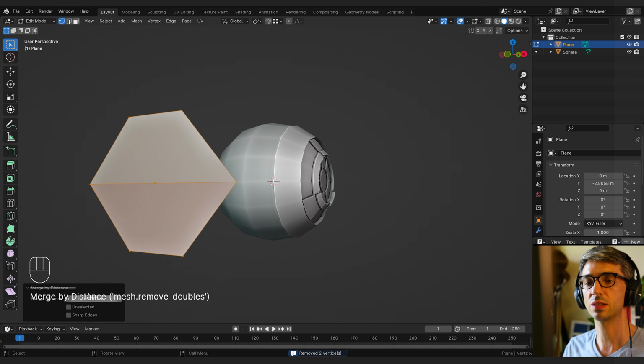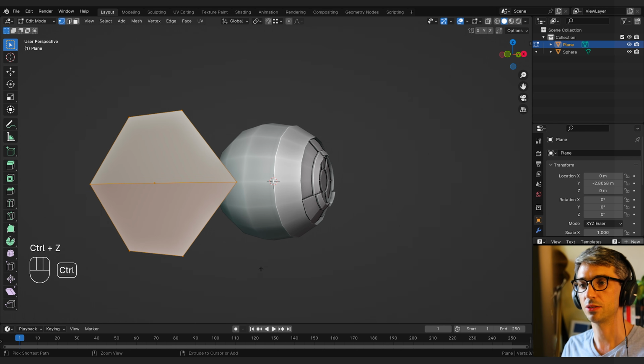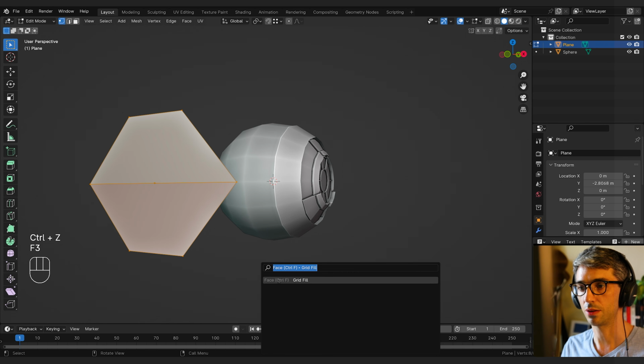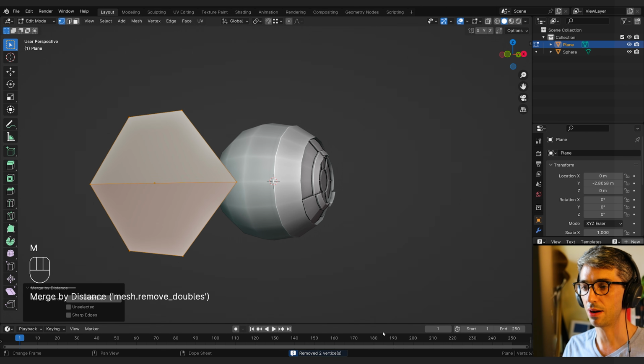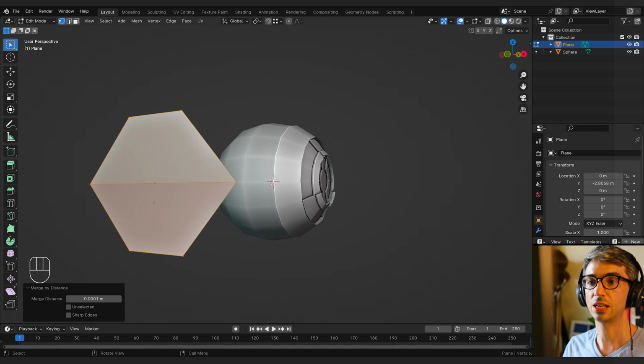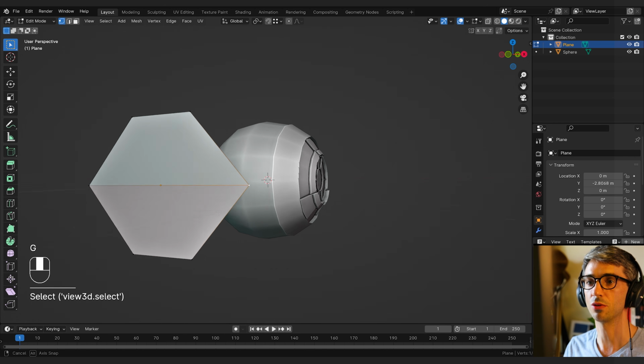I'll click this, and you get this pop-up up here. It's blocked by my text here, but now you can see the merge distance is set to 0.0001. So basically, any vertex that's super close to another one, merge them together. And when we do that, I'll just undo that and do it again. So F3, merge by distance. You'll see right here, I get this pop-up that says removed two vertices. So that's an indication of whether or not it worked. And sure enough, now if I click here, you can see those are unified.